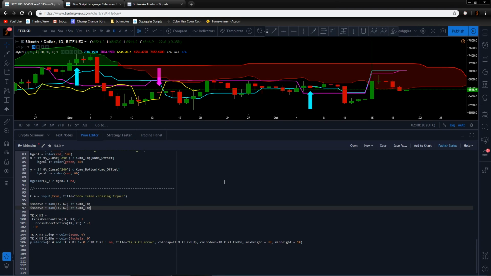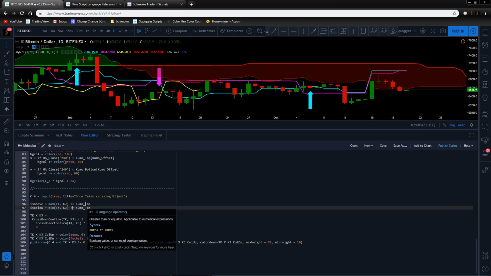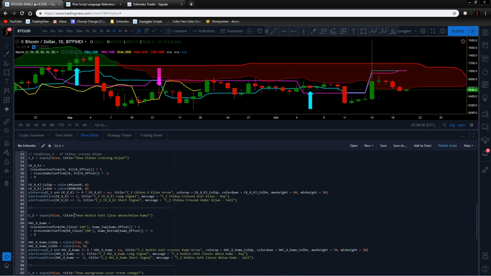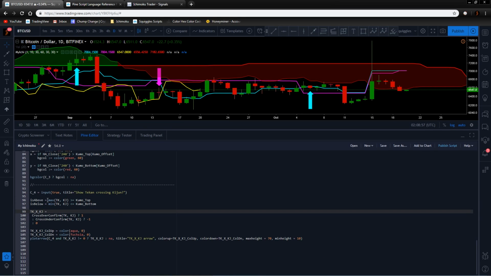Once we've got that, we can also copy that, and we'll call this variable, you guessed it guys, isBelow. And girls, I'm not excluding you. You are fantastic as well. But we don't want the maximum, we want the minimum. So the minimum value of the TK and the KJ is now less than or equal to the bottom. There it is, Kumo bottom. Okay, so we now have two more variables, isAbove and isBelow.